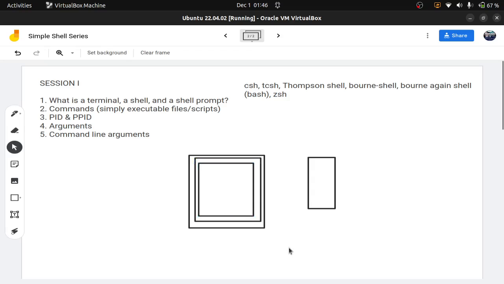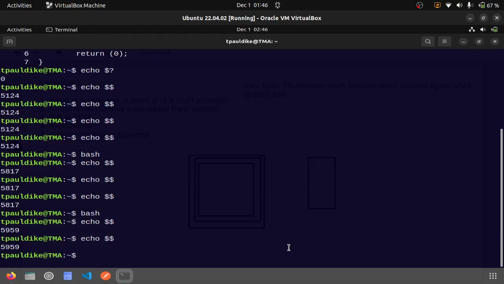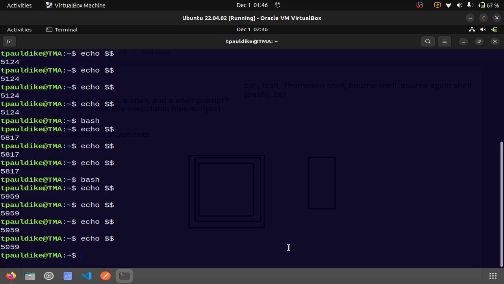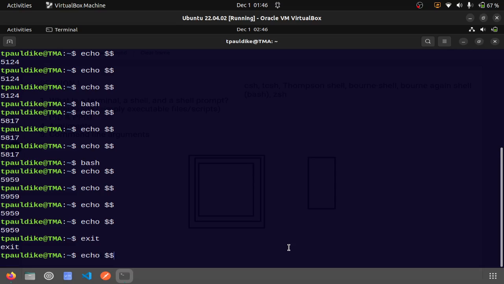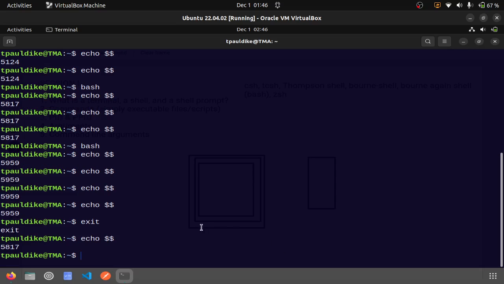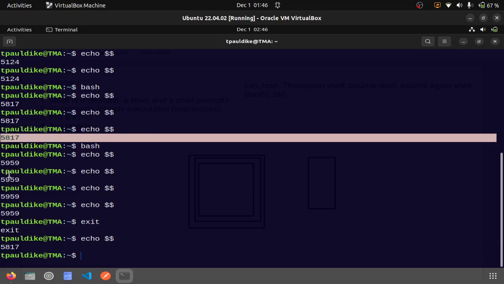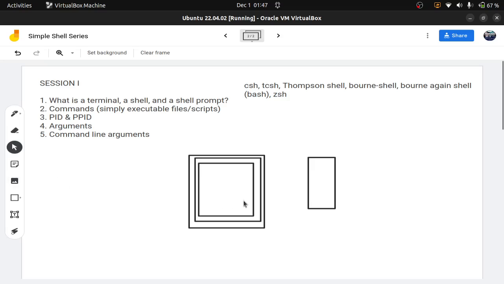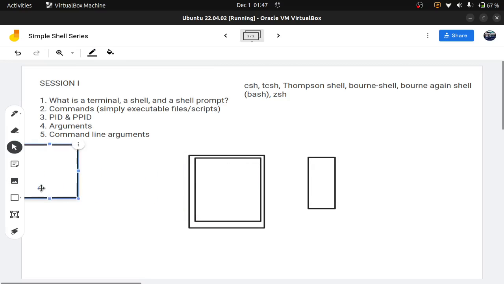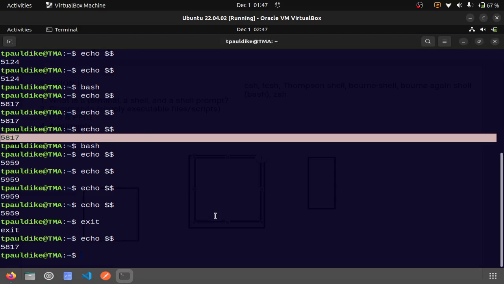Okay, now let me prove that to you. I'm going to exit from this one. You can see the PID is not changing. If I type exit, watch this. The PID has become 5817, which is what it used to be before I got into this one. So what happened is that I have now exited from this particular instance of bash. I am now in this one that has a PID of 5817. Let's go back to this one that has a PID of 5124. Let's see. So I type in exit again.